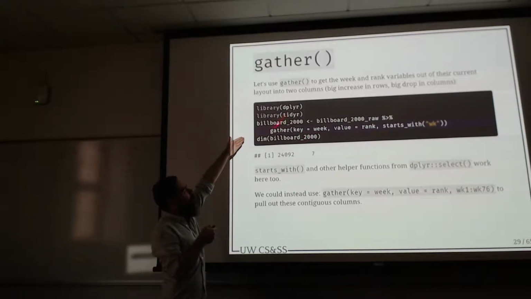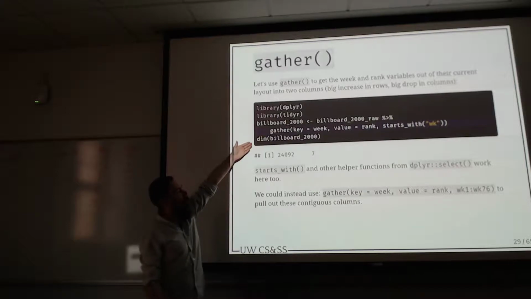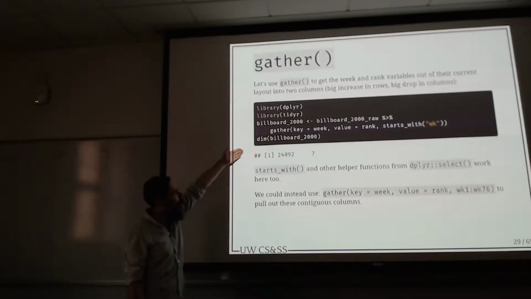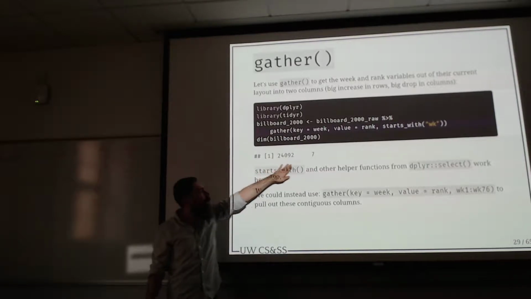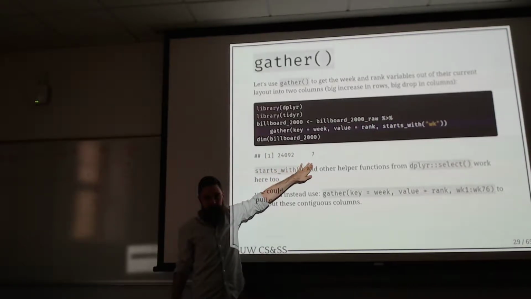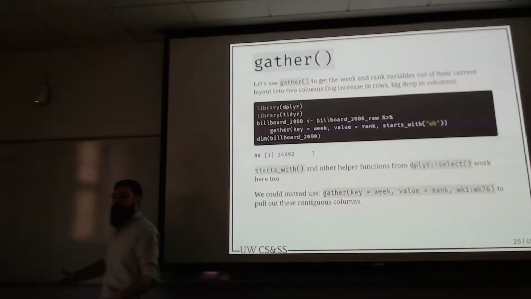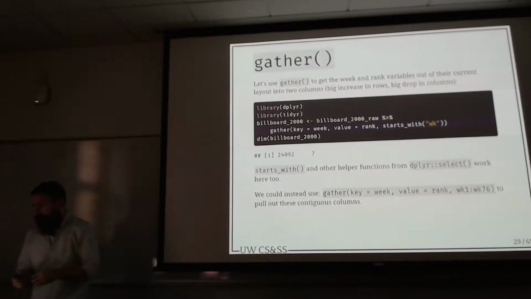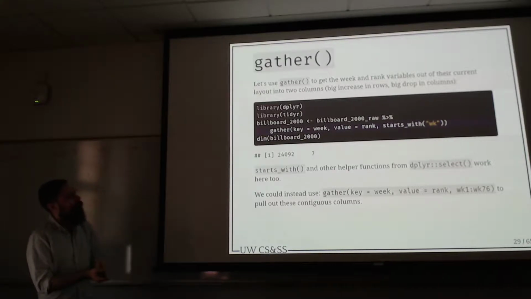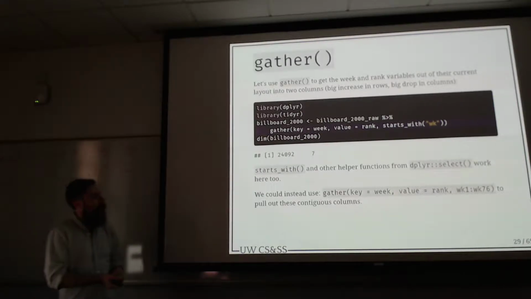Now I've gathered these data into Billboard 2000. If I get the dimensions on Billboard 2000, look at that. Now it has 24,092 rows, and it only has 7 columns. We just squished this data set to be really, really vertical, really, really narrow.